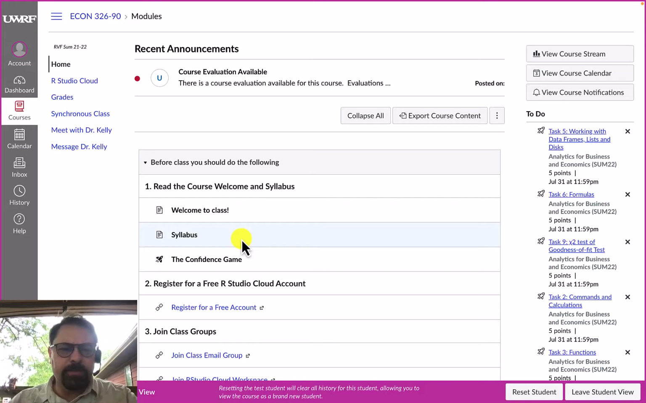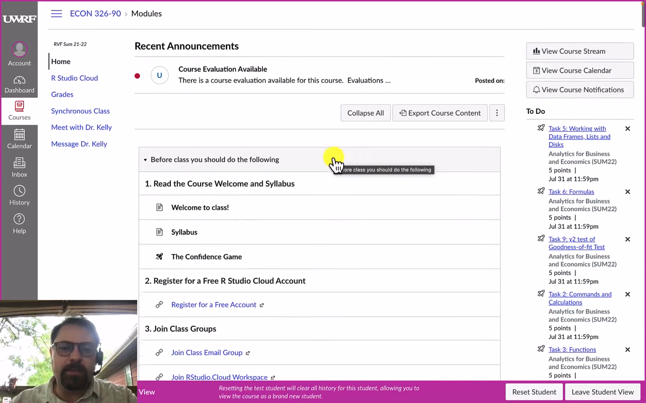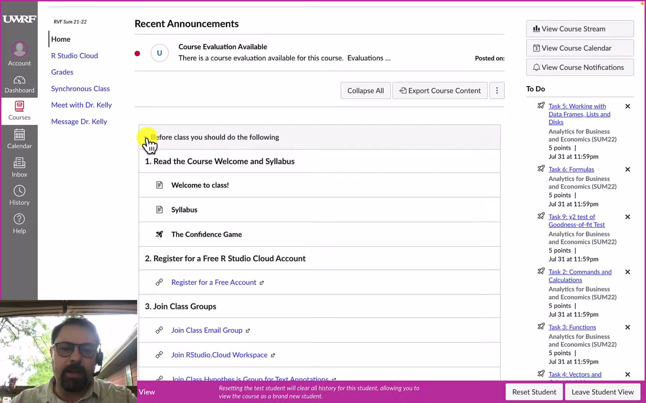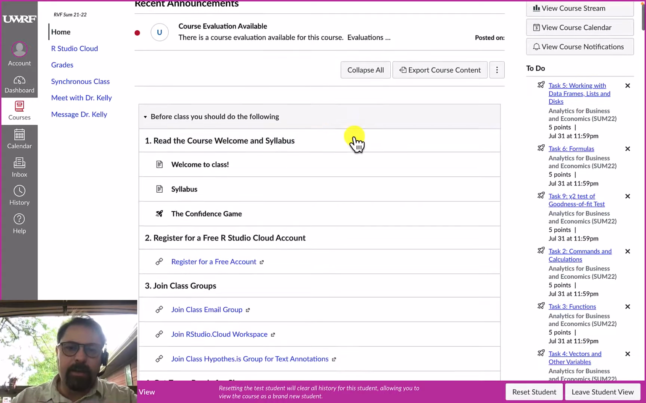The first thing I want to do is talk about what you should be doing this week. What you should really be looking at this week is this very first module, and these blocks. I'll close it up, put it down. You probably know this already. In Canvas, these are referred to as modules. I want you to do this module. It's titled, Before Class, You Should Do the Following.